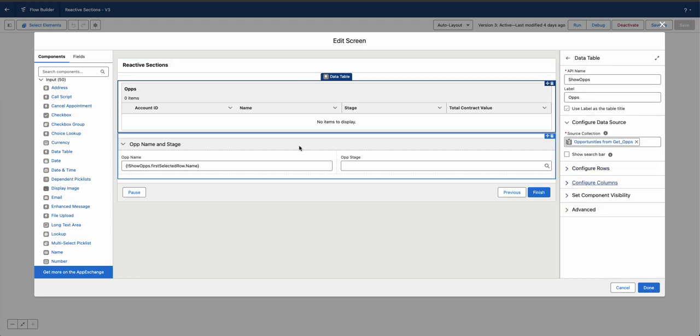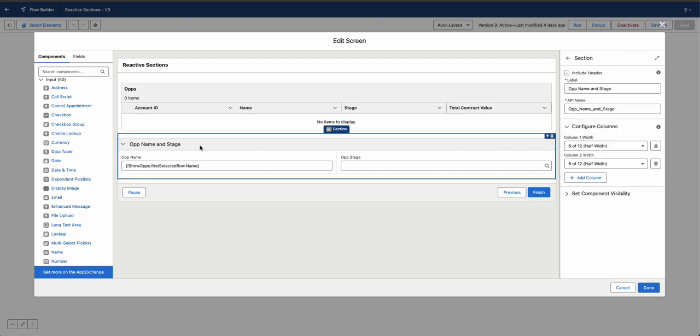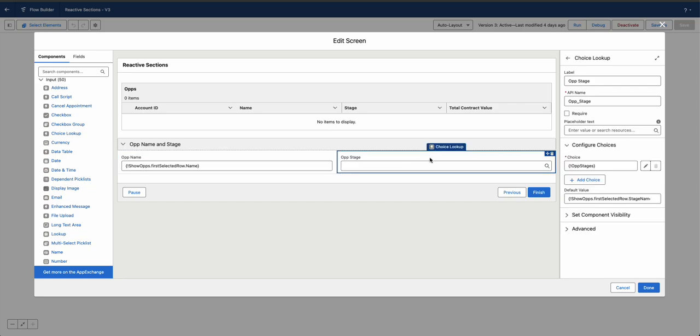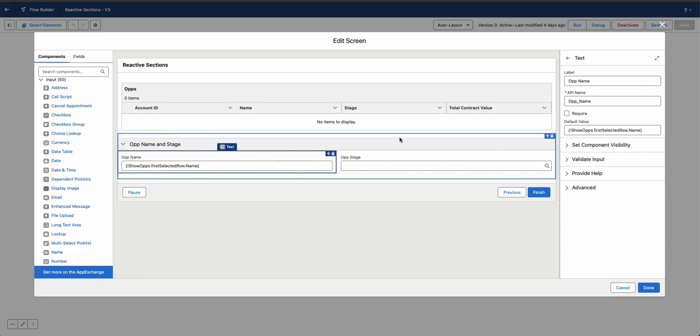And what's important now here is we have this section with our name and opportunity stage. For the name, we have a text field. For the stage, we have this choice lookup field. And you see here, we have two times a default value.